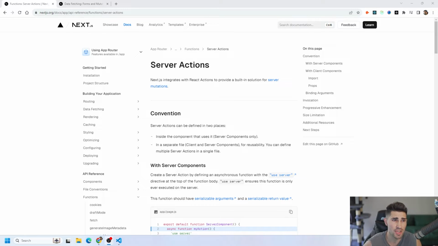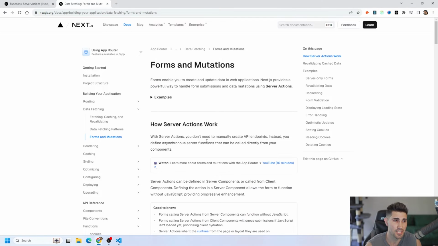So server actions actually integrate React actions for a built-in solution for server mutations. And server mutations allow you to update your database either by creating new documents, deleting documents, updating them, or reading them. And you could do this all within the same component. So if we scroll over to the next page, this is how server actions work.